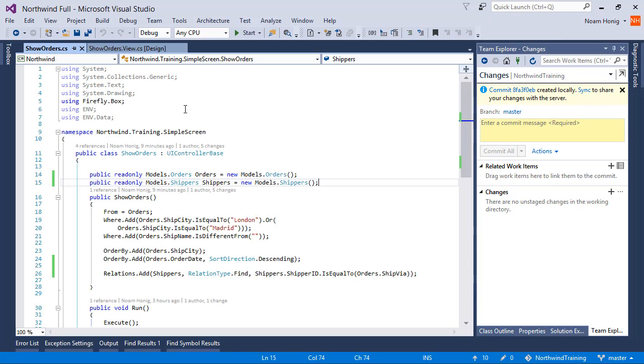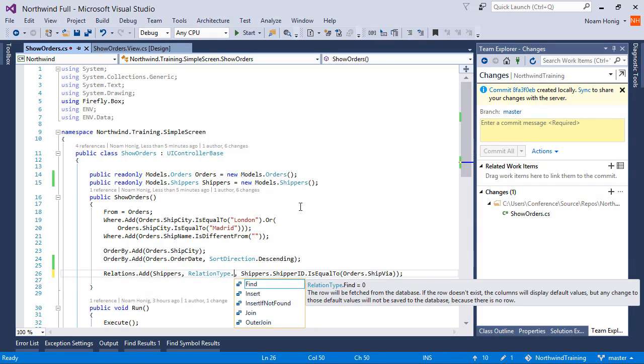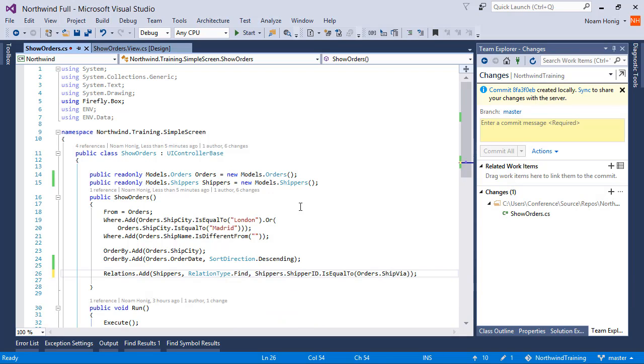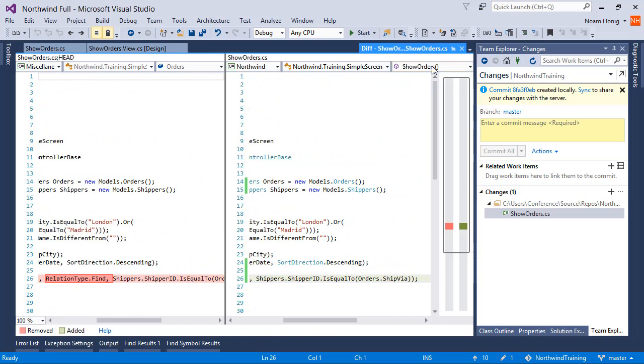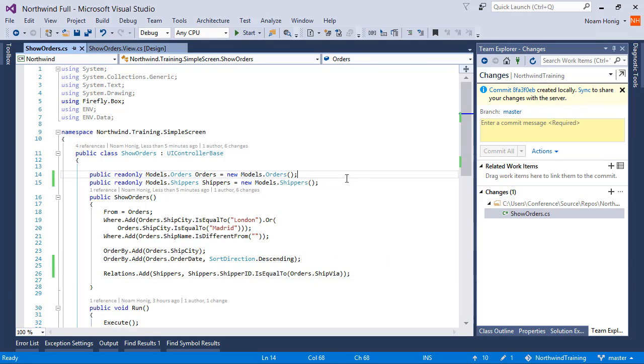So let's talk a little more about relations. One of the things that's worth noticing is over here we've defined the relation type, and we've seen that there are several types: find, insert, insert if not found, join, and auto join. But find, which we've used here, is actually the default, so we don't even have to write it. Let's remove it, and we can see in our change that find was removed, and the code will work exactly the same.